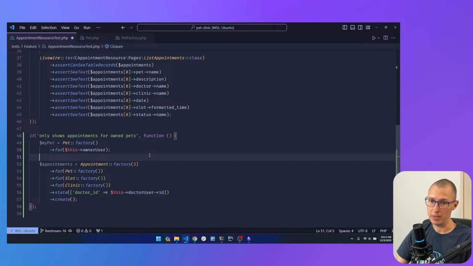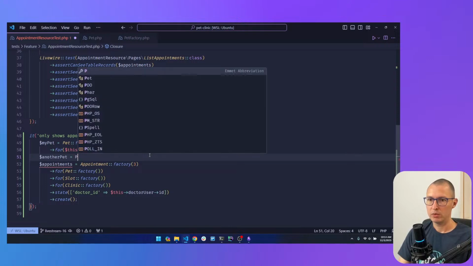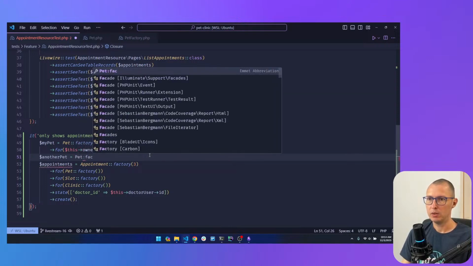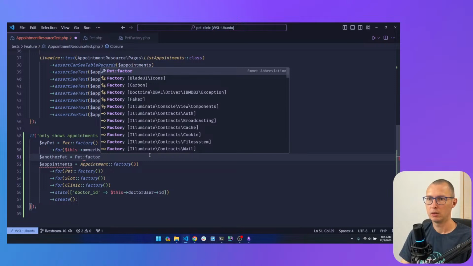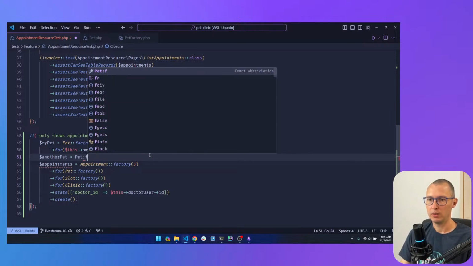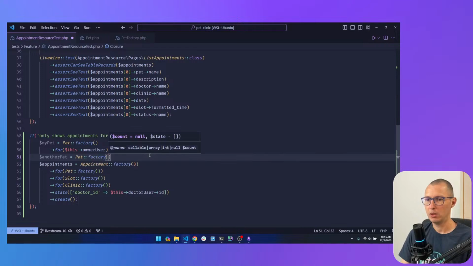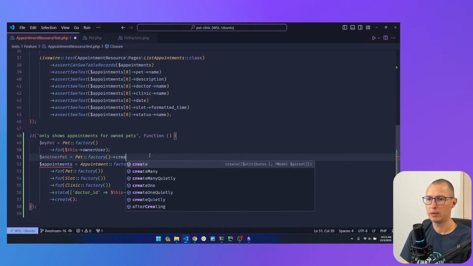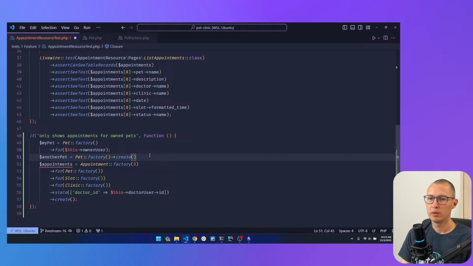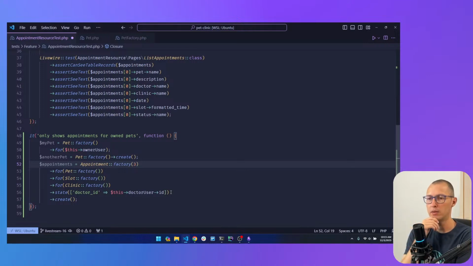Now I need another pet, which is just going to be a pet factory, create. Cool. So now I need two appointments. How do we do this?